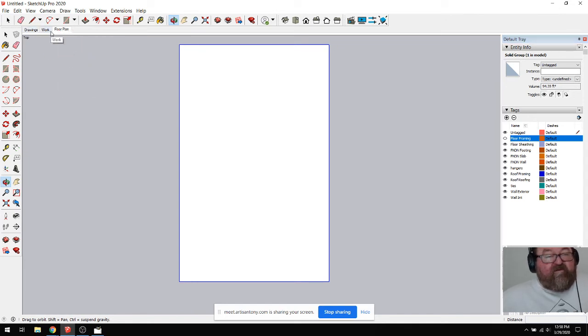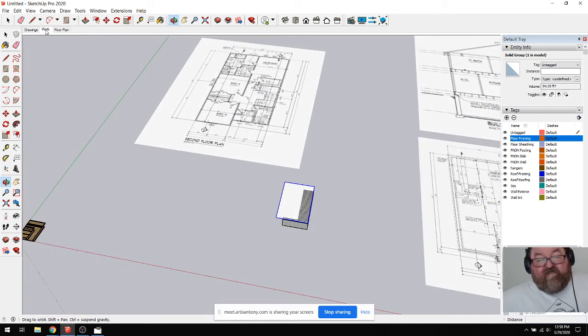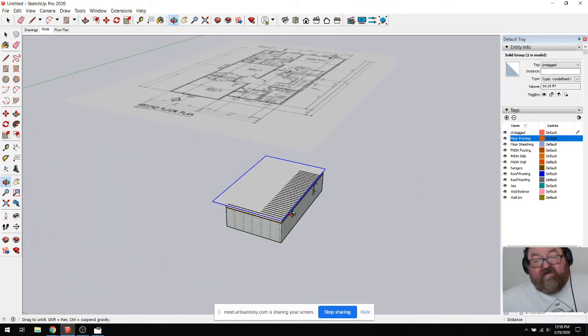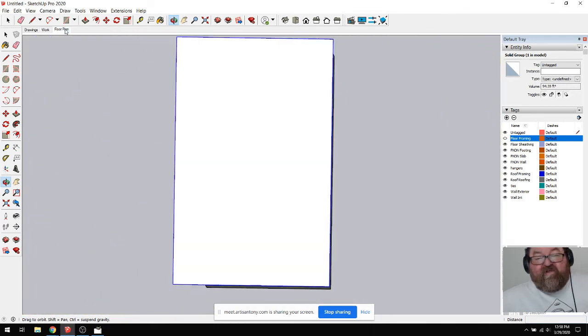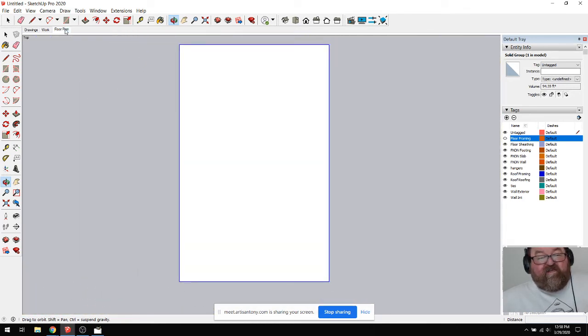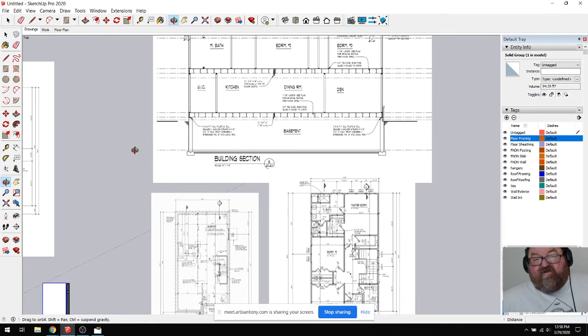Before you came in here, I created a view called work, which is just a perspective view that I get at. Those views are saved. So now, if I click on floor plan again, it goes back to that view. I also had one called drawings that puts me over the drawings in a top down look.